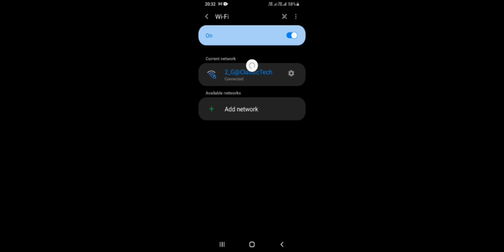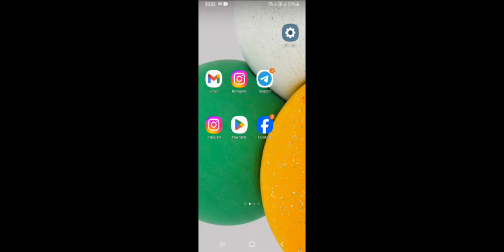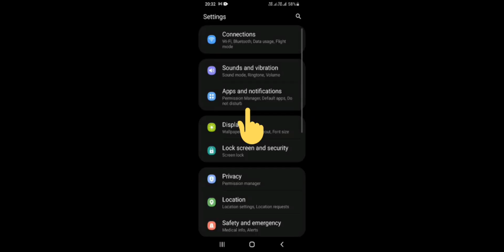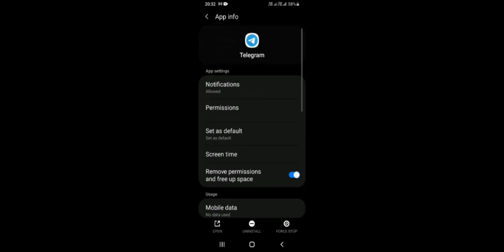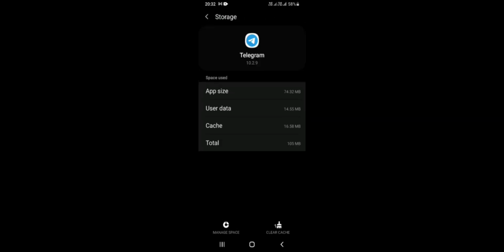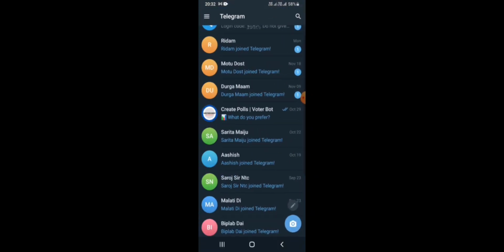Once it's done, go to your settings and then go to your apps and notification and open up Telegram. Now what you're gonna do is click on that storage and then clear the cache. Once you have cleared it, you can restart your phone and then open up Telegram again. Doing so will successfully help you fix your Telegram connecting problem.